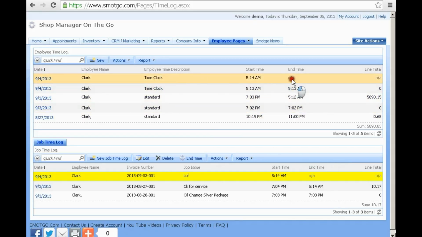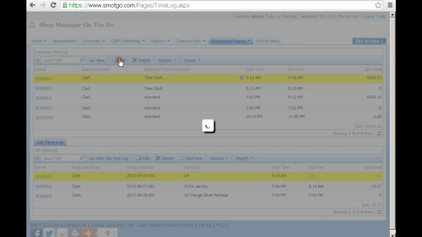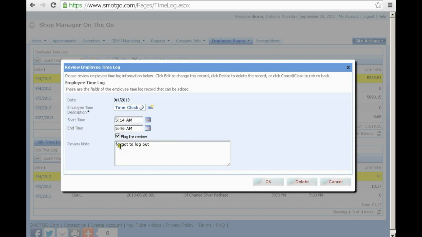You'll see here that there was no end time on this login. So what we do now is we click this end time, and that now enters the end time. And this is the amount of time in hours between the login and the logout. This was started several days ago. Now, in this situation, if an employee forgets to log out, they can go in here, edit this, flag it for review, and make a little note: forgot to log out.